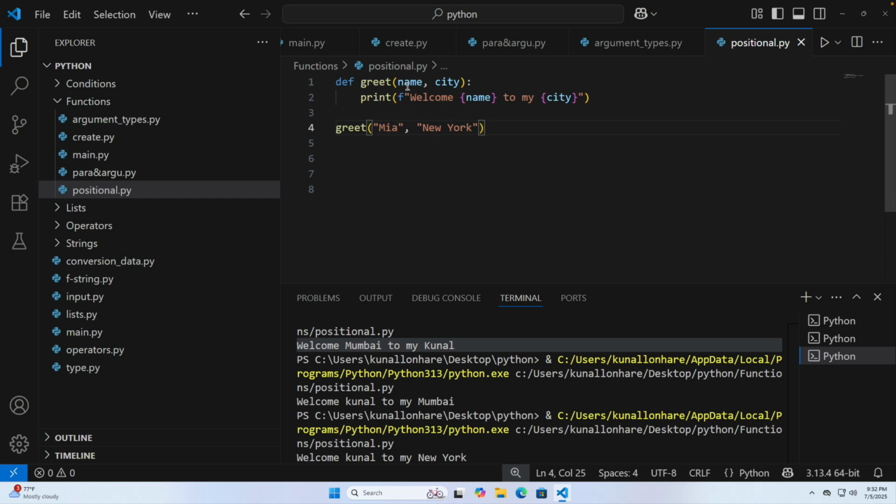Python is not that smart that it will automatically say, even if you put here Maya, that it's related to name. So it's not that smart, so you need to take care of the positions, okay. So this is known as positional argument, okay.